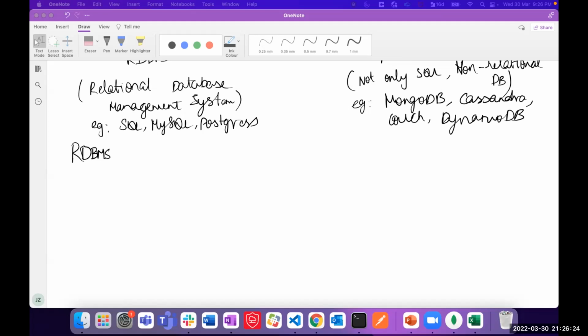There is one database from Google, Big Data or Big Table. I'm not sure about the database that Google is using. I think it's somewhere around Big. I don't remember. Big Table, yes. Big Table.